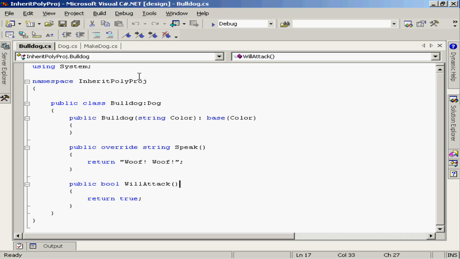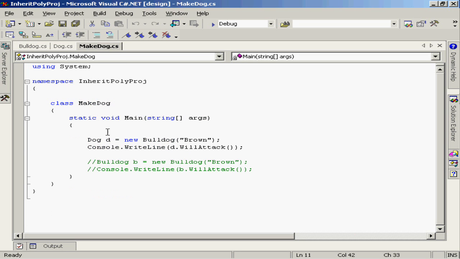Let's see what kind of impact this has on our array. What I'm going to do here is just create a simple instance of a bulldog class, but you'll notice that I've typed that as type dog. Dog d equals new Bulldog. So I'm creating an element of type dog and storing a bulldog into that element. Then I'm going to call the willAttack method of that dog. What's going to be the result? Let's execute this and find out.